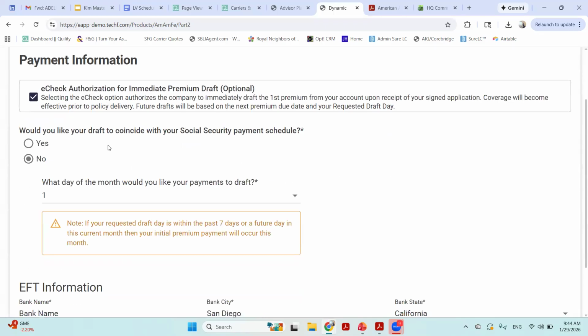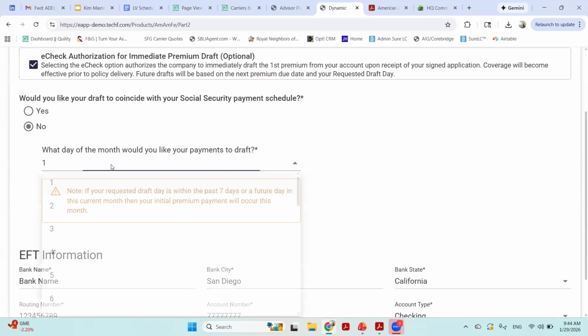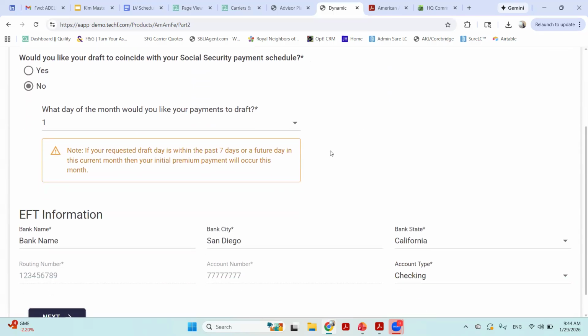Would you like to draft to coincide with your Social Security payments? You can say yes, but usually you can just put no and choose a day where the client wants to get the payment drafted. If your requested draft date is within the past 7 days or a future date, your initial premium will occur this month. So this is saying that if the client's requested draft date is within the past 7 days or a future date in this current month, then your initial premium will occur this month. So they could potentially be charged very closely if you request a certain day, and they can be charged again. So just be mindful of that.